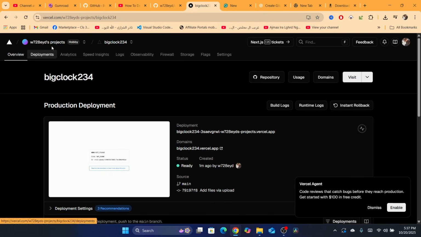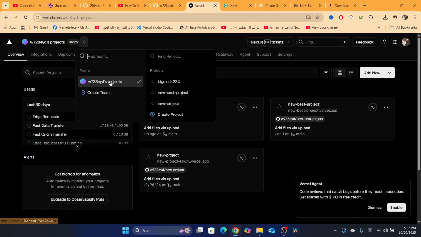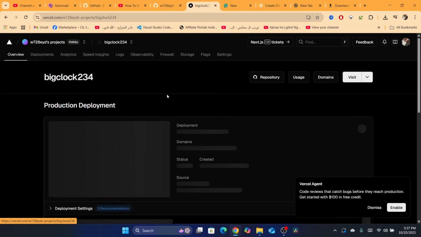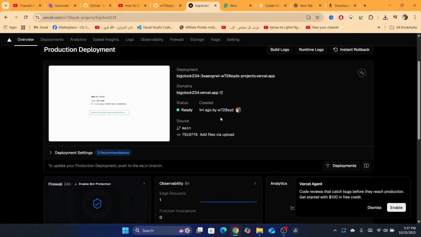As you can see, if you click in the top left, you will be able to see all your projects. Okay, here click on your account, your GitHub, and then you will be able to see all the projects. I'm going to click on this project. Now just click on the link and it's going to take you directly. So that's exactly, guys, how you can deploy a project from GitHub to Vercel.